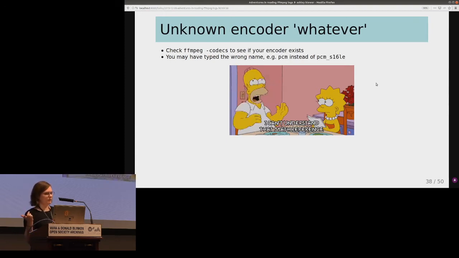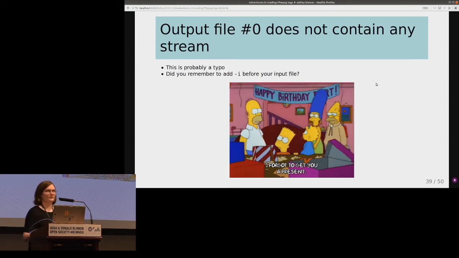Next one, "unknown encoder." If you're looking to encode something, you can check ffmpeg -codecs, and you can see a list of all the encoders that you have in your compiled version of FFmpeg. So you may have also just typed the name wrong, and you need to double check, and you can check that there. I think something common is maybe you want PCM audio, so you type PCM instead of what FFmpeg's expecting, which is pcm_s16le, little endian.